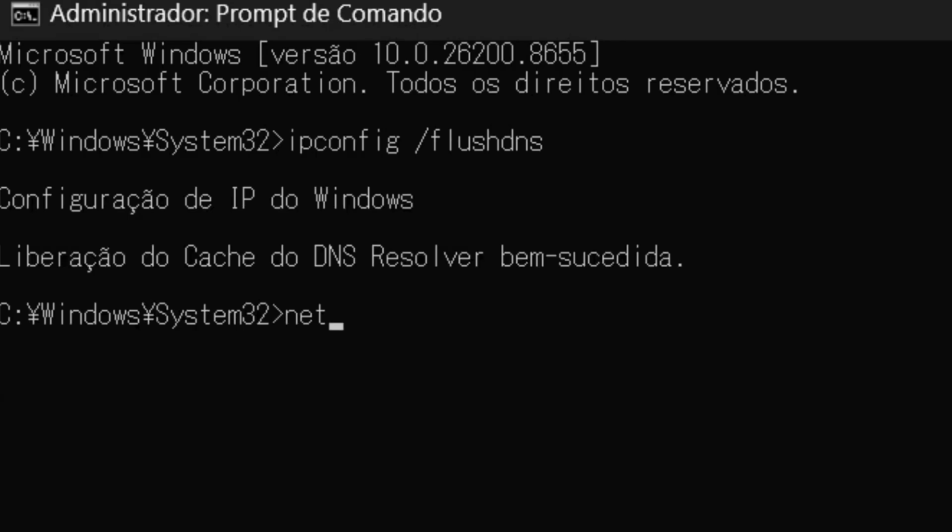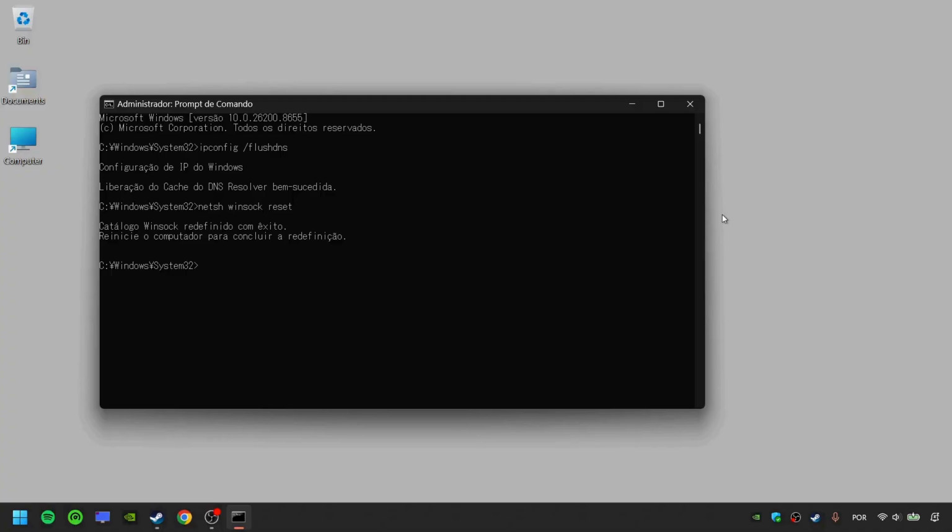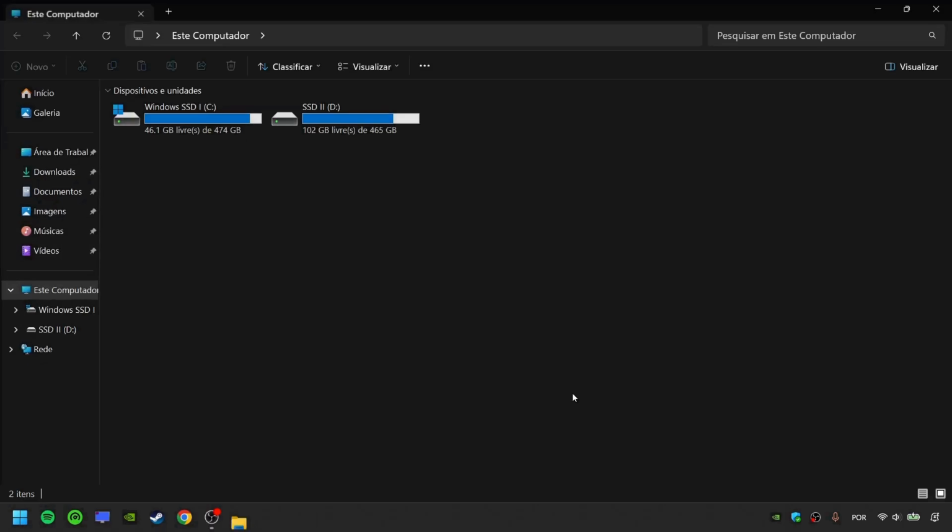Now write netsh space winsock space reset and press Enter. Close the command prompt. Open Computer.